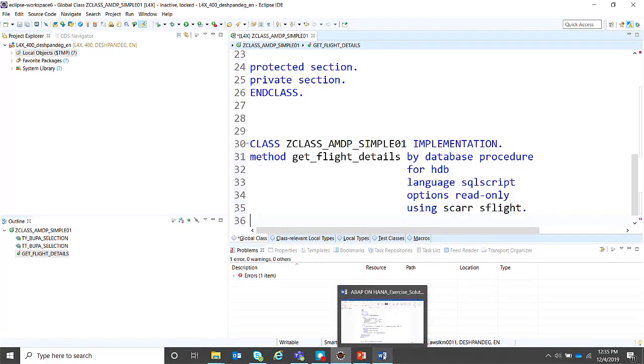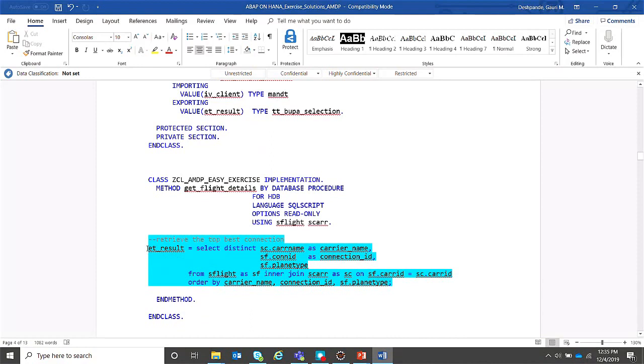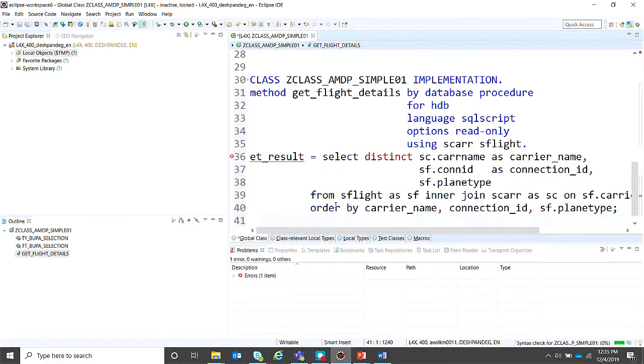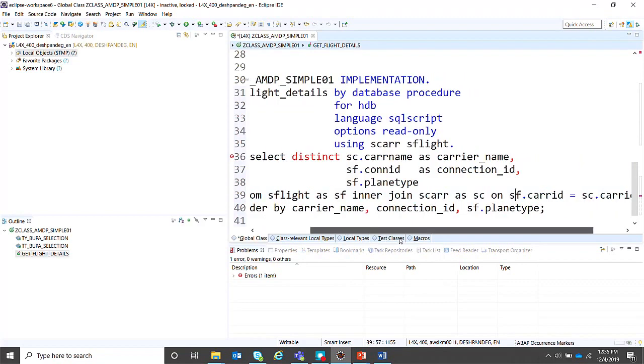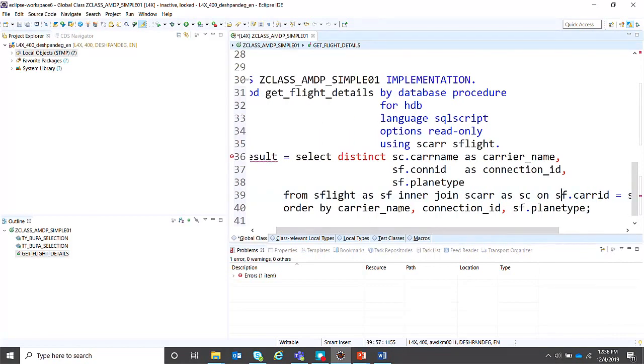Now I will go back to the solution document and here I will copy the select statement. Copy this select statement. I will go back to my class and paste this select statement over here. So here is the select statement. Select distinct carrier name as carrier name, connection ID as connection ID, plane type from SFLIGHT as SF inner join SCARR as SC on SF.carrier ID is equal to SC.carrier ID, and order by carrier name, connection ID, plane type.